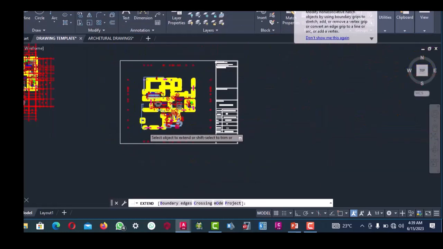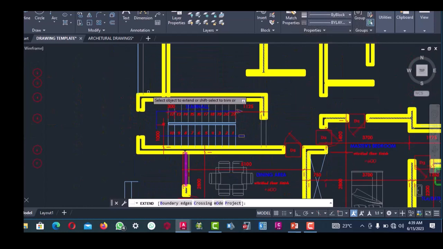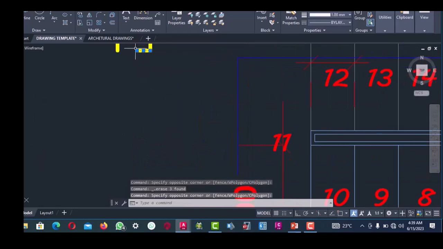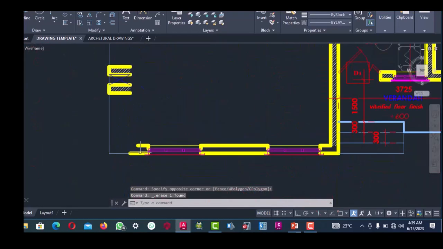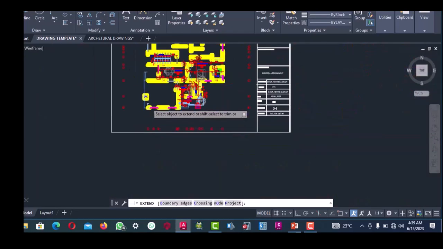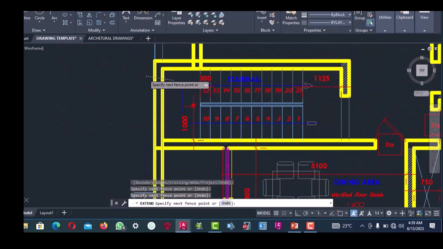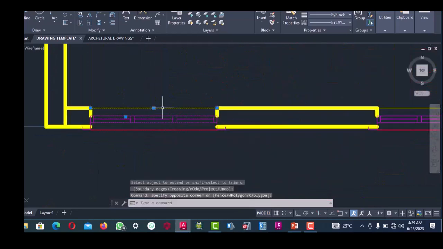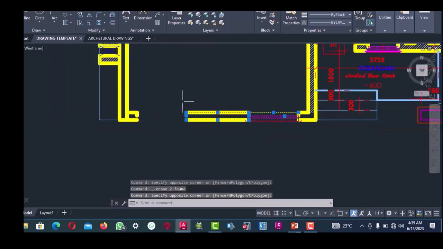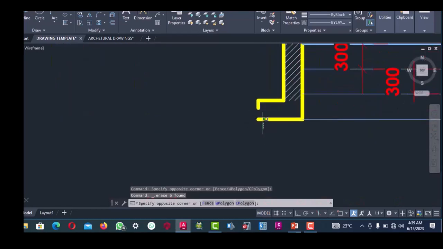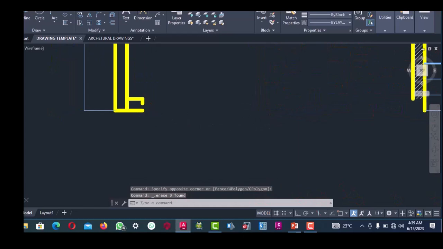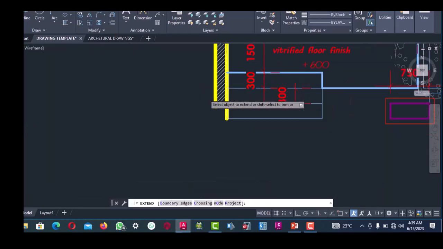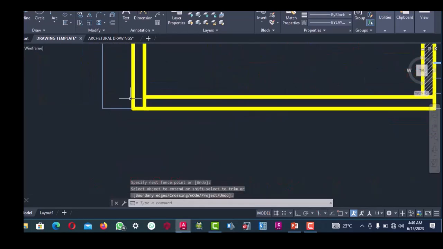So you click on that line, come to, okay, let's delete this first, delete this, then go back, click on this line, go back to your Extend, click on your Extend. So we have extended the line to this other wall. So you delete this out, delete this, then extend this line as well. Extend this.